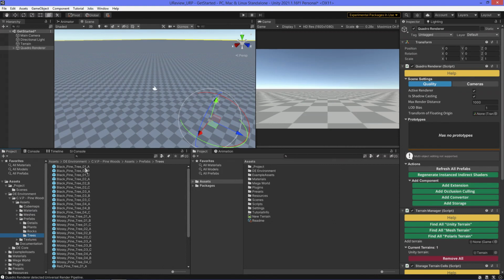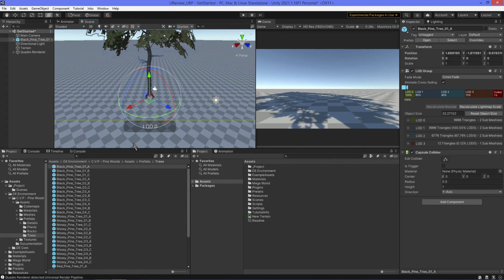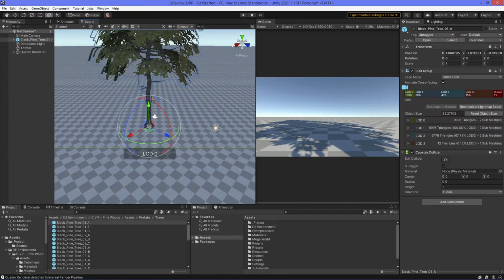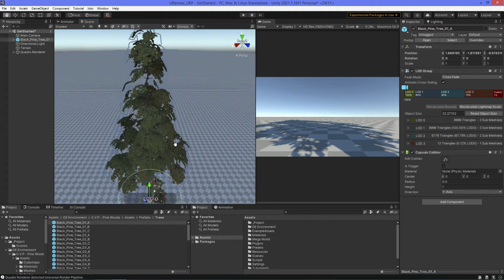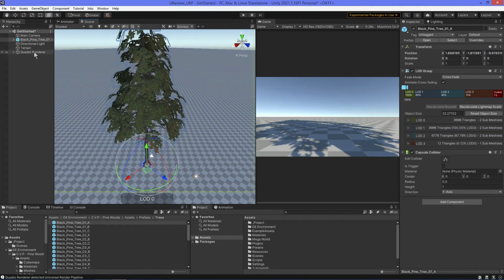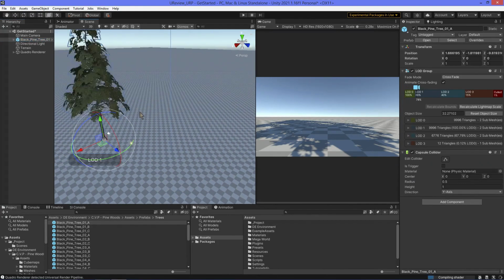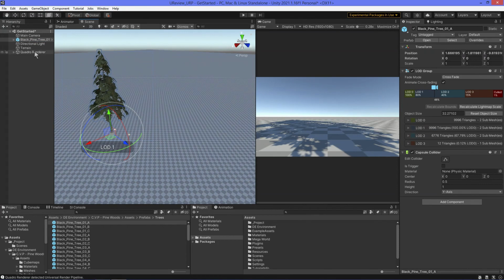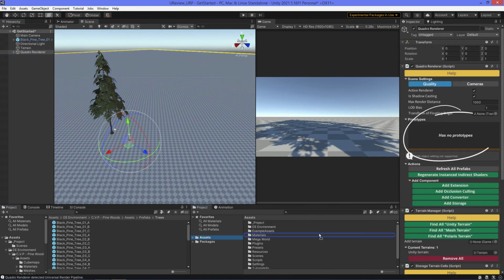This is the tree I'm going to work with. It's a prefab from the asset store. I'm going to leave it in the scene for reference. Just remember this is a normal game object sitting in our scene. I'm going to drag the prefab over to the Quadro renderer prototype box like so.